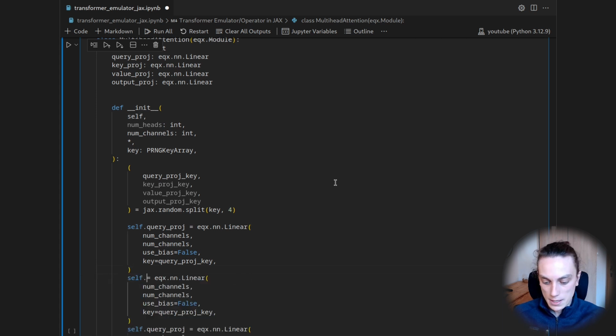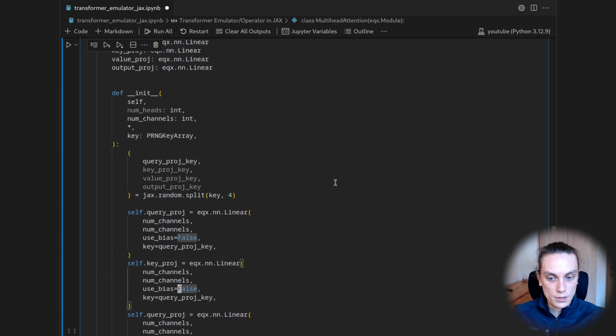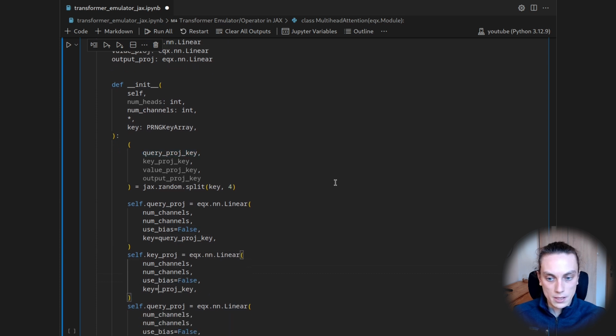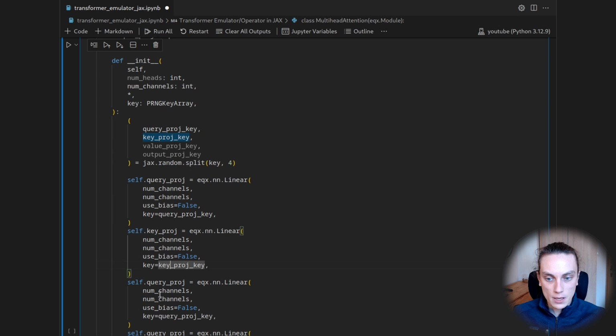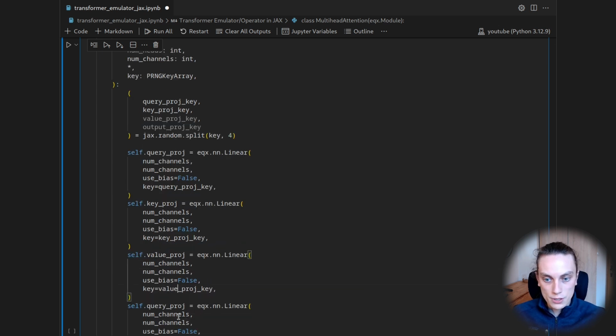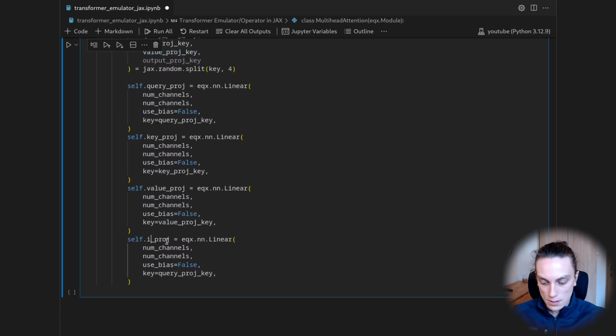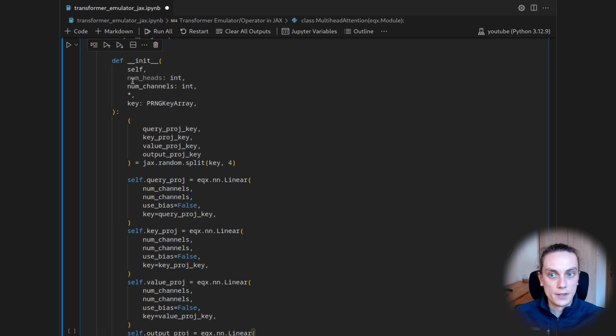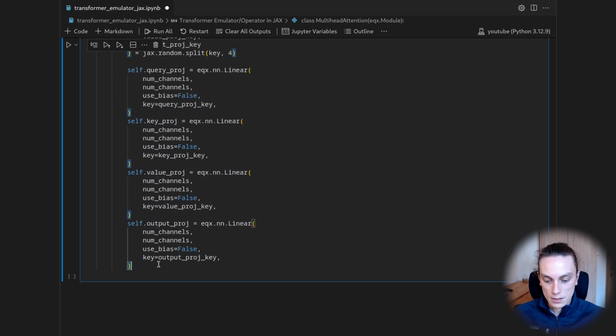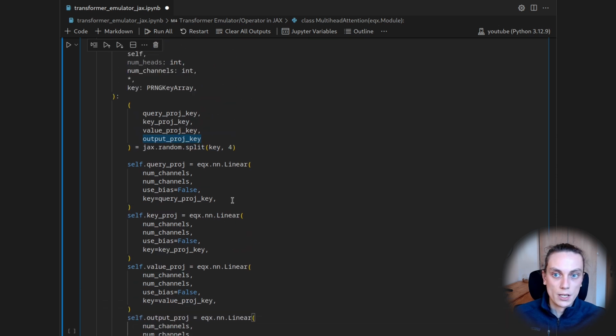So we then have the key projection, which uses the key projection key. We have our value projection, which uses the value projection key. And then ultimately we have our output projection, which should use the output projection key. And then as the last part, we can save the number of heads as our attribute and say self.num_heads is num_heads. So that finishes the constructor.